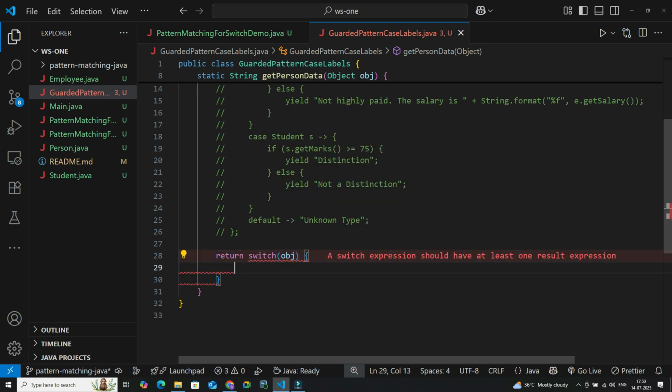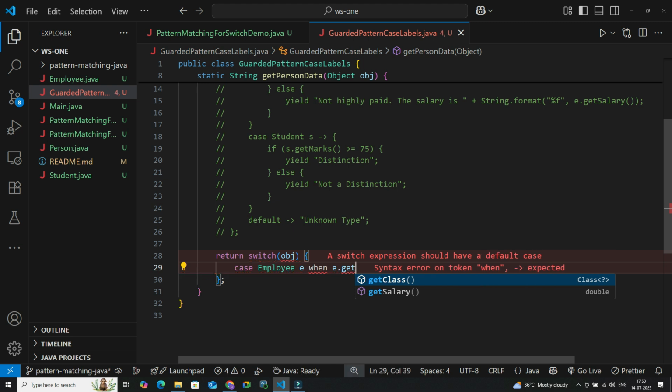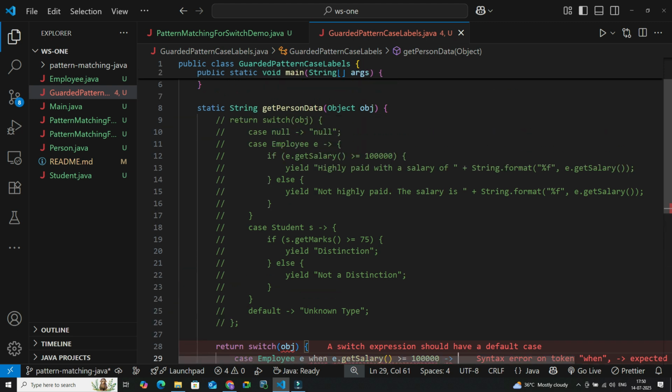First, let's comment the first example, and write a new switch expression again: return switch of obj, put the semicolon at the end of the switch expression, then start adding the case labels. First case label, case Employee. Then to add the guard condition, type the when clause. When, now you can give the guard condition, for example, to check if the employee's salary is greater than or equal to 1000. So I'm typing getSalary is greater than or equal to 1000.